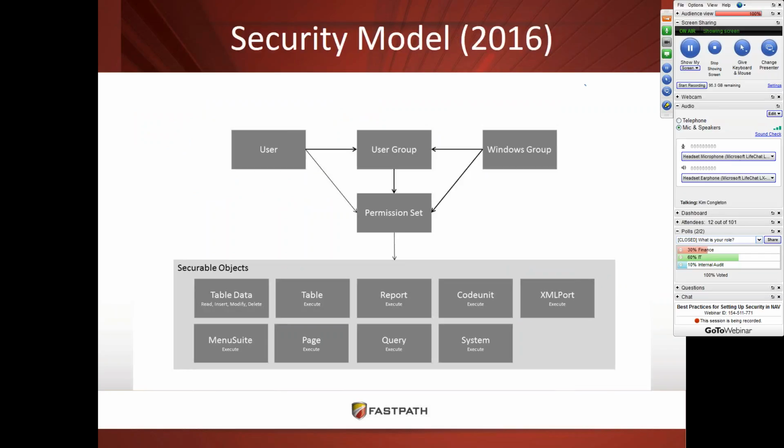And then this would be the 2016 security model. So here you can see there's the inclusion of the user groups. And I really think that when you talk about user groups versus Active Directory groups, the concept of user groups is a lot like Active Directory groups in the fact that it is the concept of creating a group that you can then assign to a group of users, and that group has a set of permissions assigned to it.